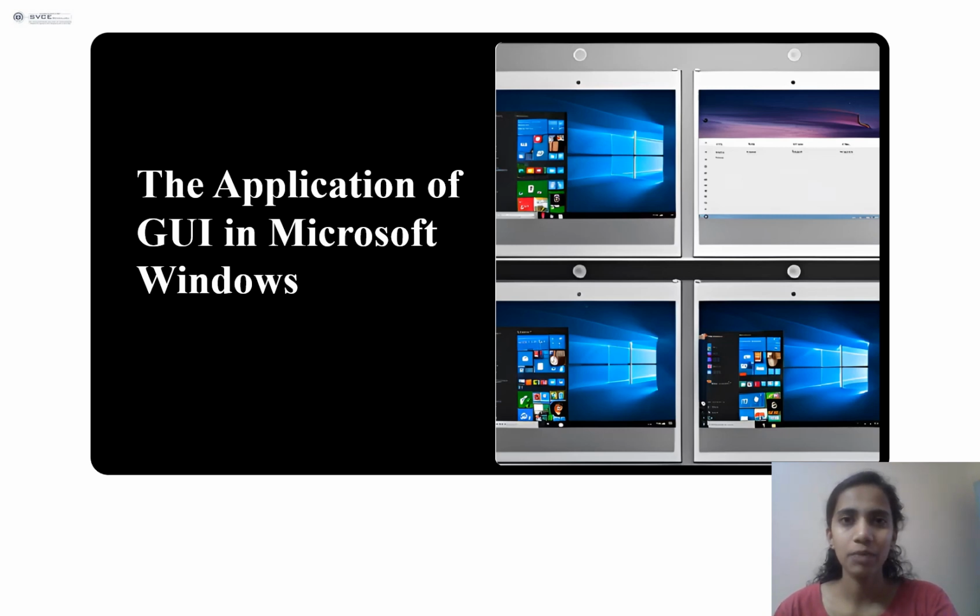In this session, I am going to explain about the application of GUI, that is Graphical User Interface in Microsoft Windows.